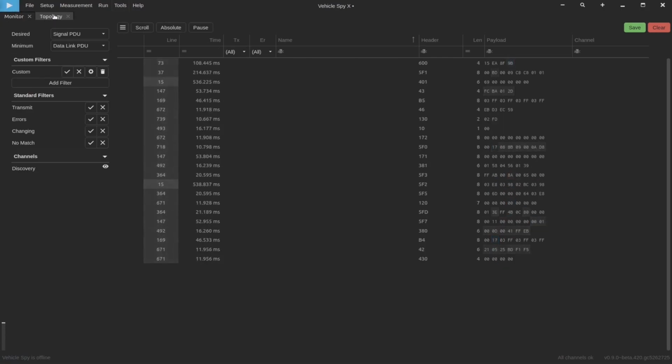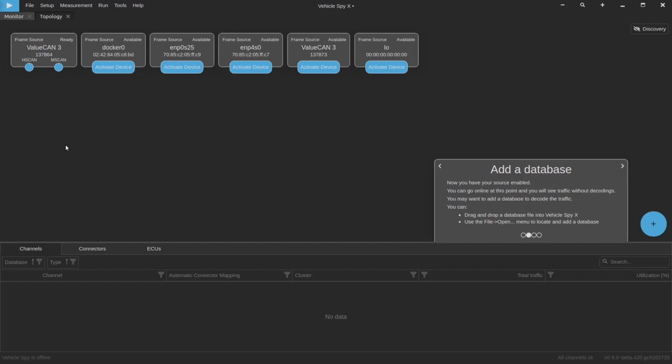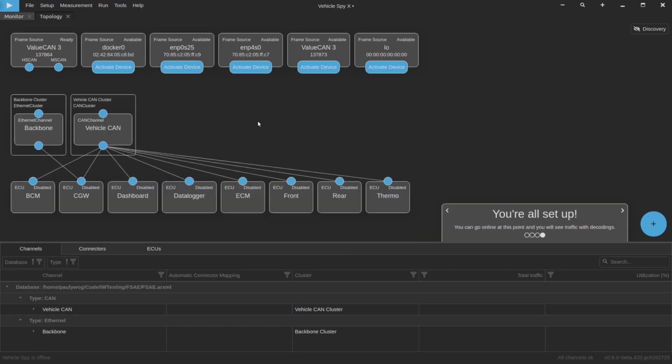Let's go back offline and add a database so we can see the decoded data. In Vehicle Spy X, adding a database is as easy as drag and drop. You can also use this blue button or the File Open menu to open a more traditional file dialog. We can see that with the database open, the topology view has been populated with a CAN channel inside of a CAN cluster, and an Ethernet channel inside of an Ethernet cluster, as well as all the ECUs for the vehicle along the bottom. Now we can tell the program how our hardware is connected to these channels from the database. Again, this can be done with a drag and drop, or using a manual dropdown below.